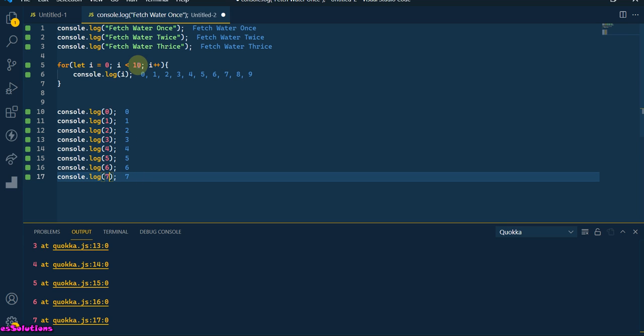Instead, I could just do it. So if I wanted up to 7, I would just say that, and you see it does the same thing: 0 1 2 3 4 5 6 up to 7. So this is the for loop.